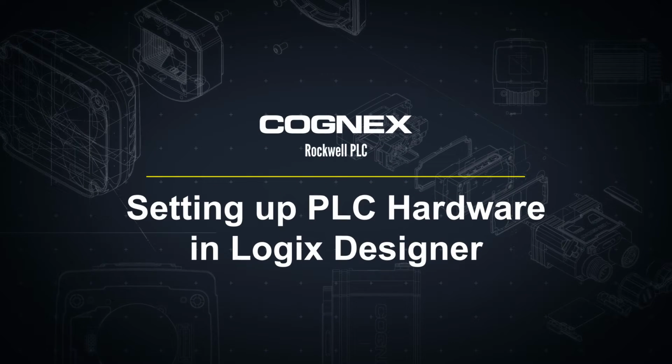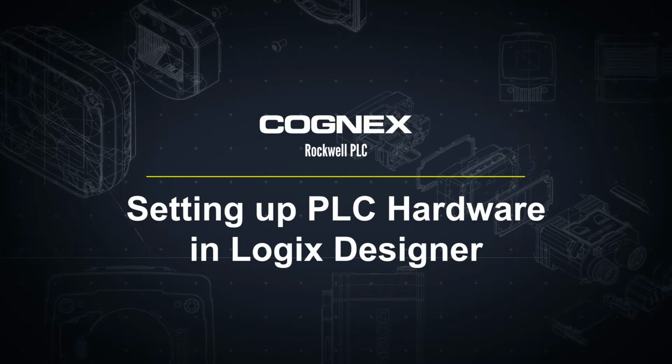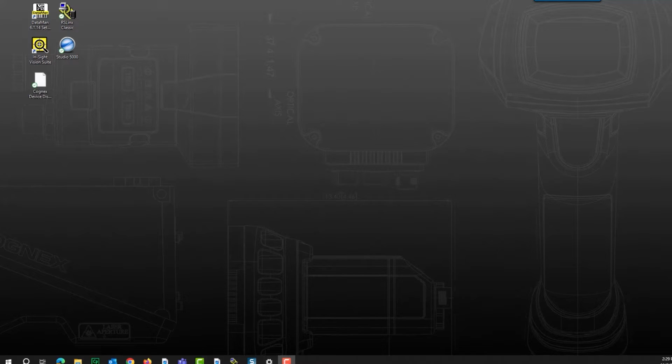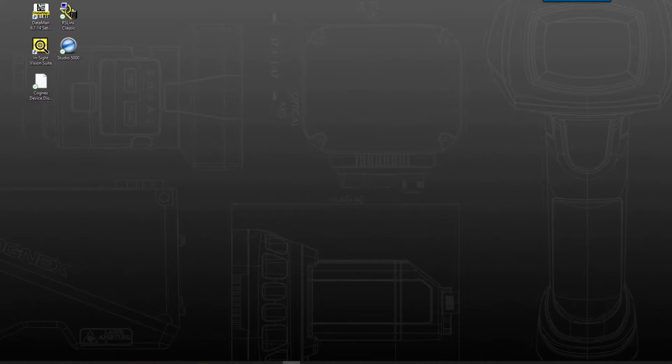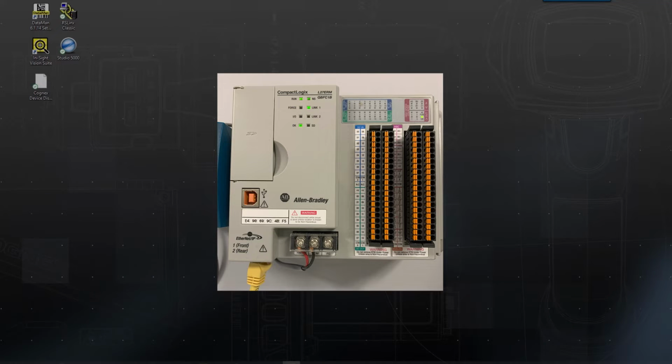Welcome. In this video, we will walk through the steps to set up your Rockwell PLC hardware in Logix Designer. We will be using a Rockwell CompactLogix PLC, also referred to as a programmable logic controller, and using Studio 5000 Logix Designer programming software. The steps outlined may vary slightly based on the hardware being used.